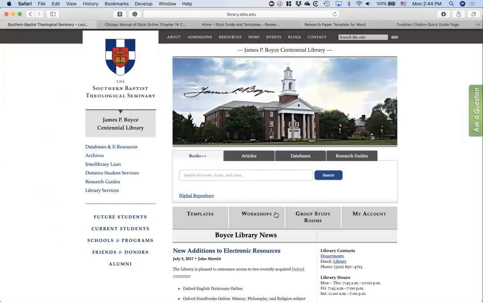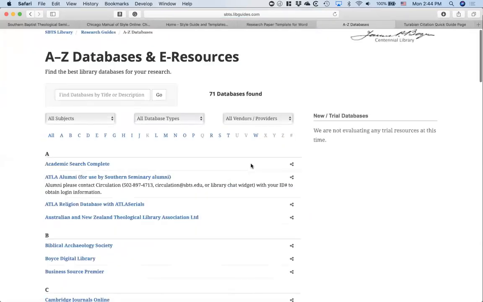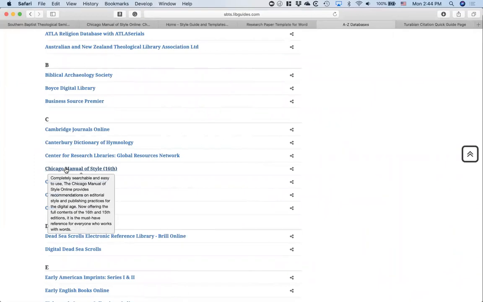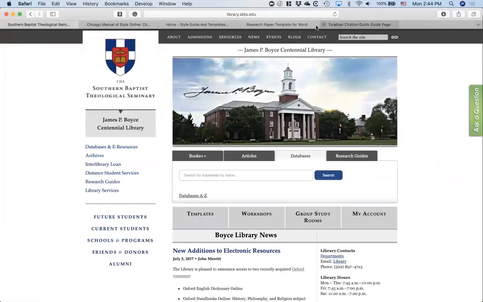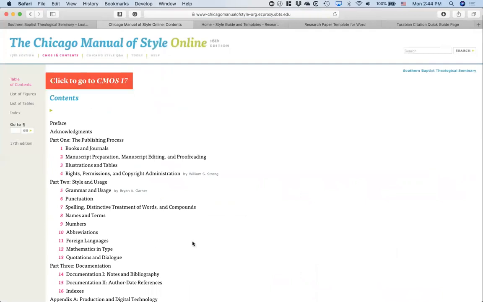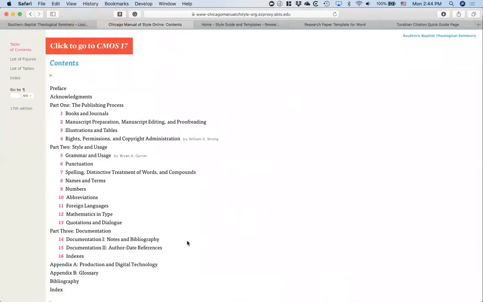Also on the library website, open up databases, click right here, databases, and then scroll down to Chicago Manual of Style. Once you open that up, you'll have to log in, but it'll take you to this page. And once you're on this page, come over here to Notes and Bibliography. That's the style that we use at Southern. So chapter 14 in the Chicago Manual of Style.